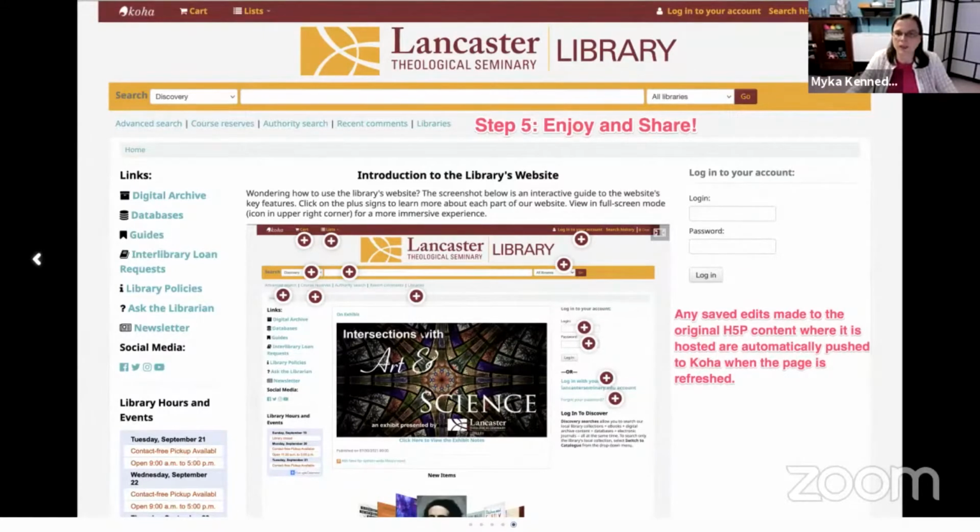And one of the really nice things about this too is you can go back and make updates and changes to the H5P in your WordPress or wherever it's hosted. And once you save those changes there, they're automatically going to get pushed over into Koha. So once you get that embed code in Koha, you don't have to mess with it again, unless you're actually changing what you have embedded.